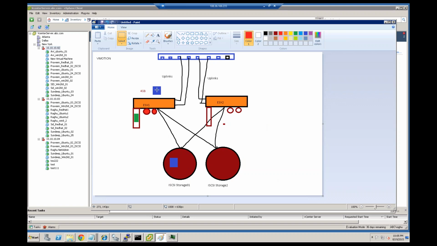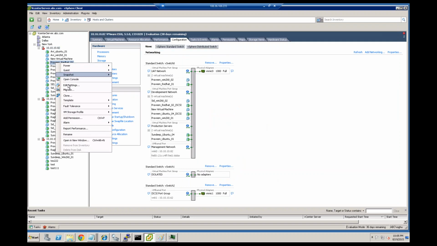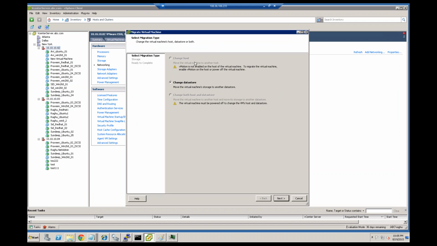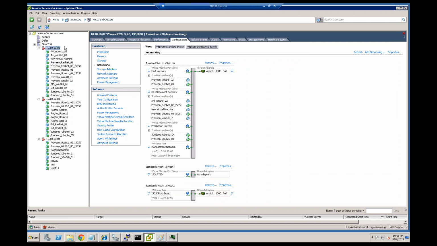So when I say vMotion migrate, if you click on a VM, you see this option called migrate, and then you can say migrate. See here, change host, move the virtual machine to another host. This is called vMotion, but you see here vMotion is not enabled. So what do we need to do for doing vMotion? Let us do the vMotion first. I'll show you how vMotion works, correct?